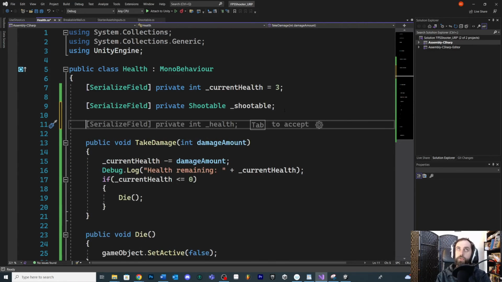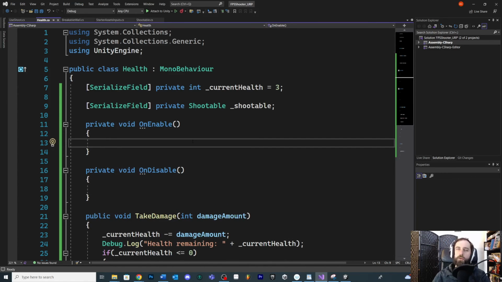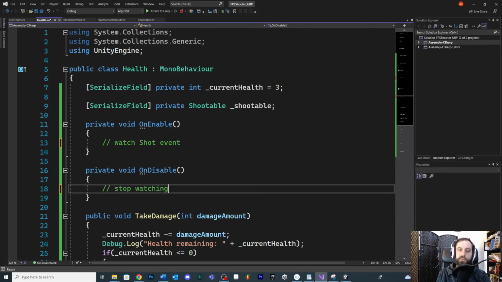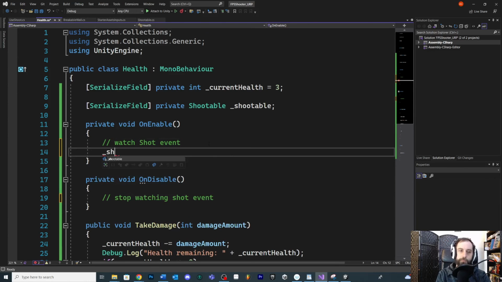So anytime we subscribe to an event or unsubscribe from an event, we want to do that through OnEnable and OnDisable. There are some exceptions to that. I'm oversimplifying, but if we do private void OnEnable and OnDisable, we want to try to avoid listening to the event when this object is disabled because it's not really active, and that can get kind of confusing. So on enable, I'm going to type comments out here: watch shot event. On disable: stop watching shot event. And the code for that is shootable.